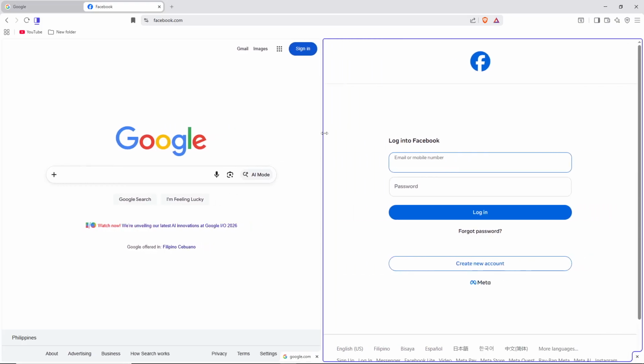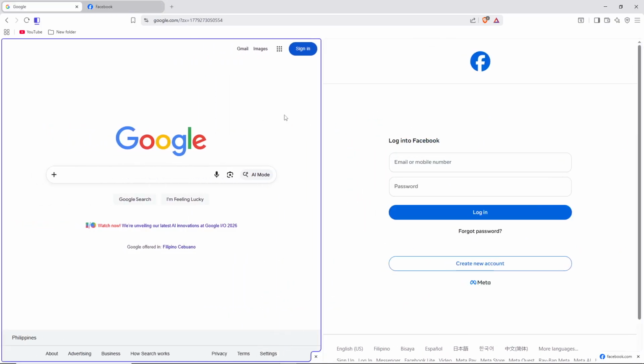This gives you full control over how much screen space each website gets, so you can prioritize whichever site requires more visibility. And that's it. You've successfully set up split screen on Brave browser, allowing you to efficiently work with two websites at once.